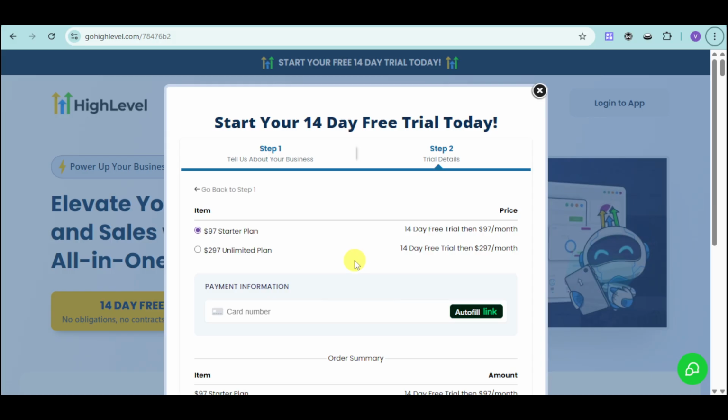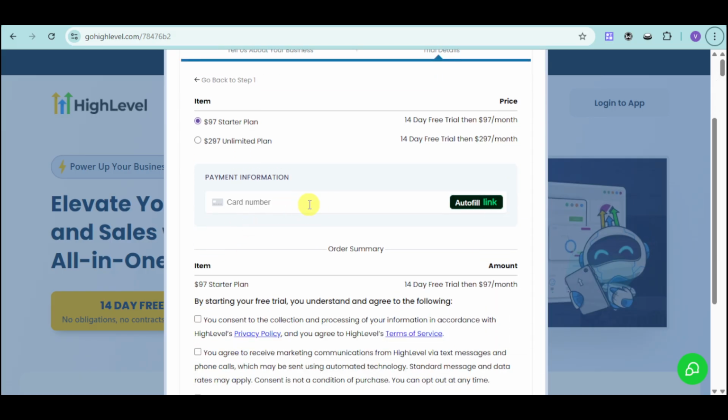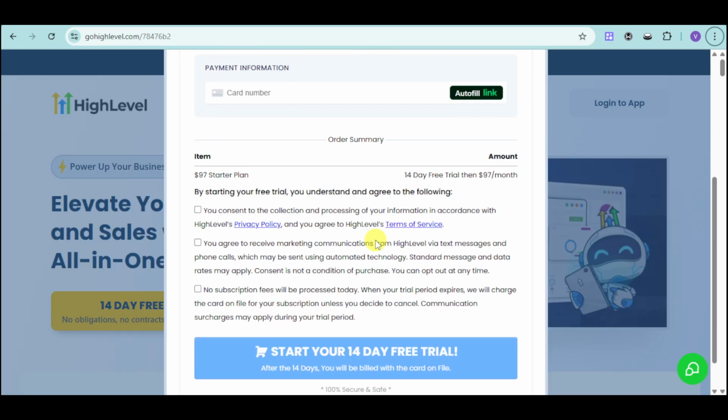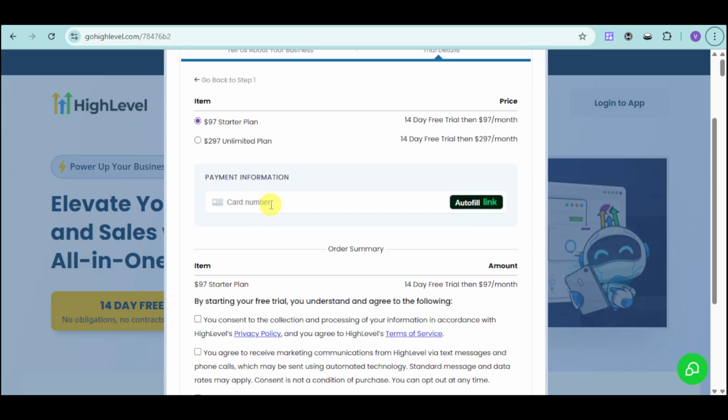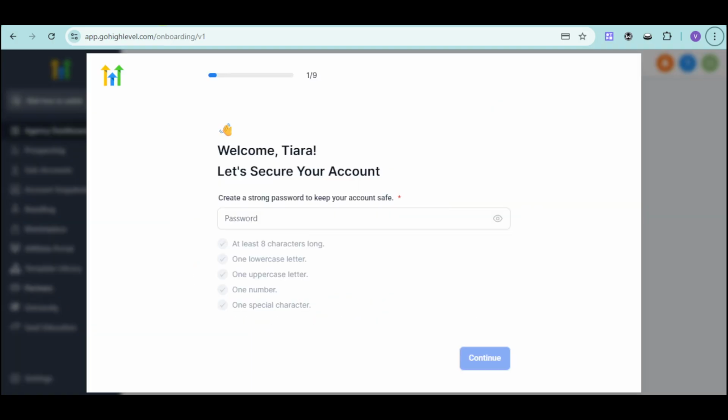In this part, you will be asked for the trial details that you want. You can either choose from the $97 starter plan or the $297 unlimited plan. Do take note that they have a 14-day free trial, then they will charge $97 per month. You can input your payment information such as your card number, and you will only be charged after that 14-day trial. So let me input my details and let's proceed with this one next.